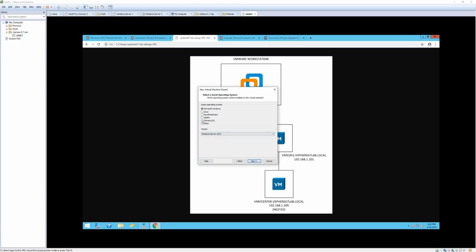Here we'll click on VMware ESX, and for the version, we'll just make sure that we're on ESXi 6.5 and later. We'll click Next. Now I'm going to select a location where we'll be saving our virtual machine files, and this is a location on my SSD drive. We'll then give our virtual machine a name, and the virtual machine name will be VM ESXi1.